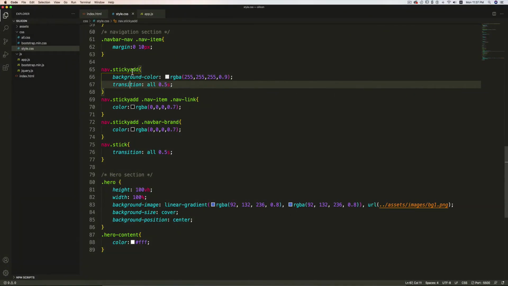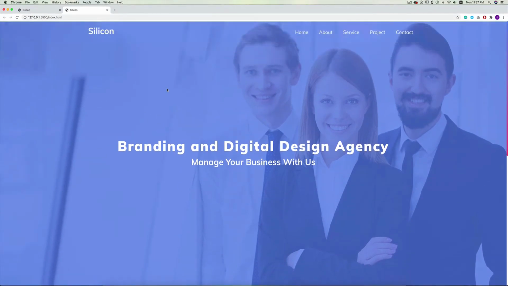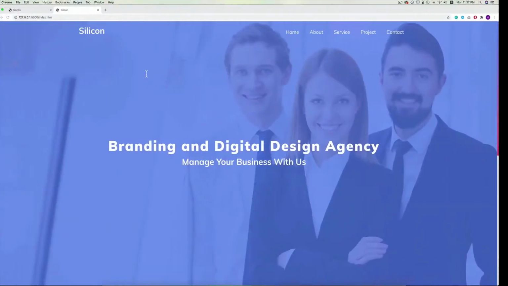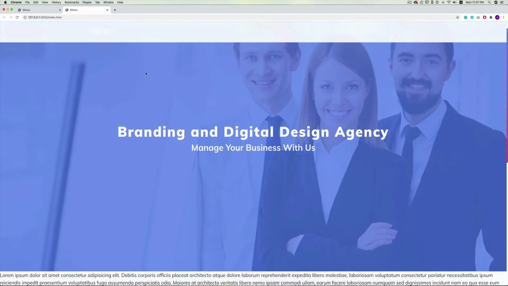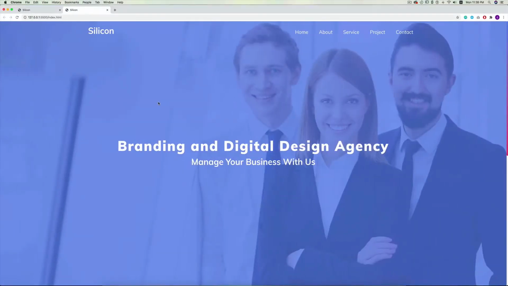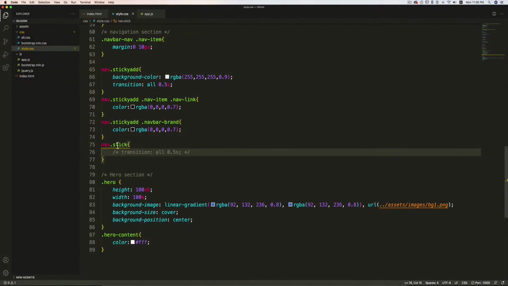So here, when the sticky add class is added to the nav element, there is a transition. See, when I scroll down 50 pixels, there is a transition of 0.5 second. If I comment this out, there will be no transition, and it is applied abruptly. So this transition is for that, and this transition is for when the class gets removed from it. So when the sticky add class is removed, this transition will get applied.